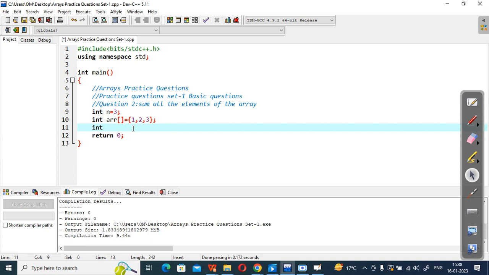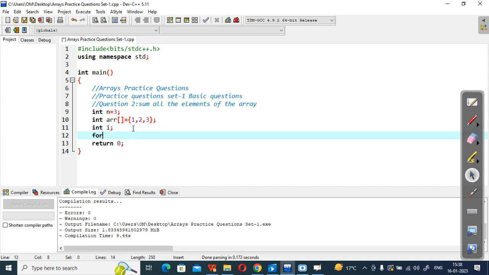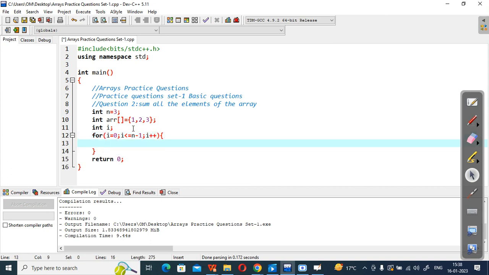For keyword. Firstly, you have to initialize some variable to traverse. For keyword, round braces. From where will you start this i? You will start it from 0, because the starting index is 0. Up to where will you take it? Less than or equal to n minus 1, because the size is 3 but the last index is 2. The index is 1 less than the size. i plus plus, because you are moving one by one.